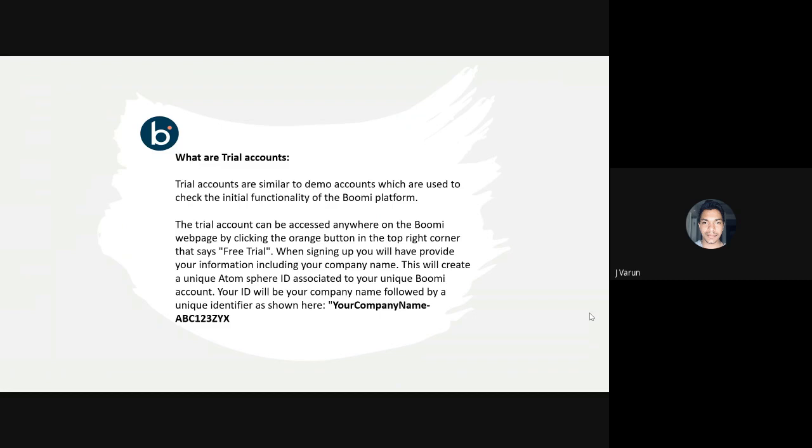When signing up, you will have to provide your information, including your company name. The reason for collecting information like your company name is to create a unique Atomsphere ID associated with your unique Bhumi account. Your ID will be your company name followed by a unique identifier.